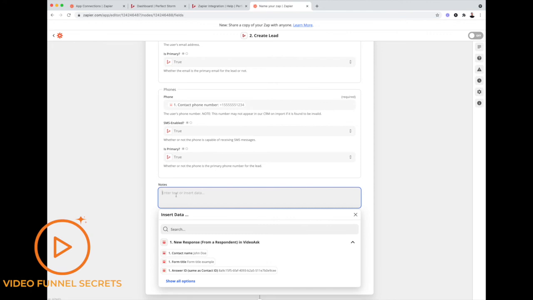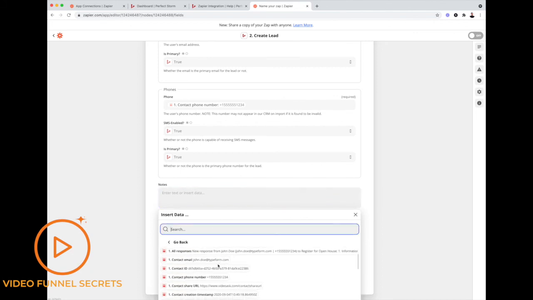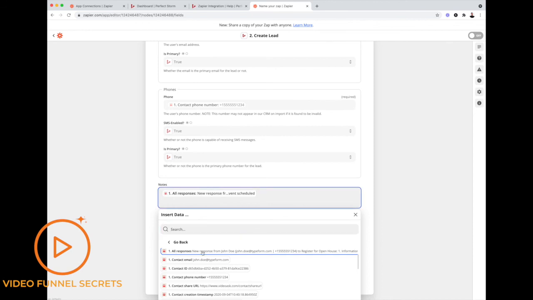Now for any notes, you can put in whatever information you want here. What I like to do, here's a tip with Videoask, because it grabs so much information that I want to record all the users' responses in Perfect Storm. So what I'm going to do is go to show all options from the notes section, and I'm going to choose all responses.